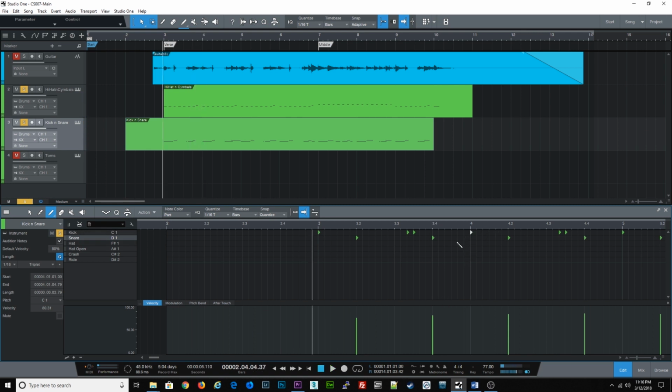Okay, so I'm going to pop a ghost note in at the end of the bar here. I'll pop it in here, obviously reduce its velocity all the way down to there, and let's have a listen with that note in there.